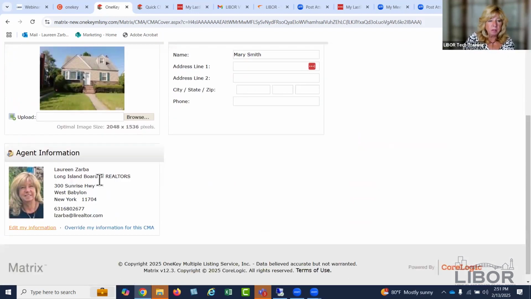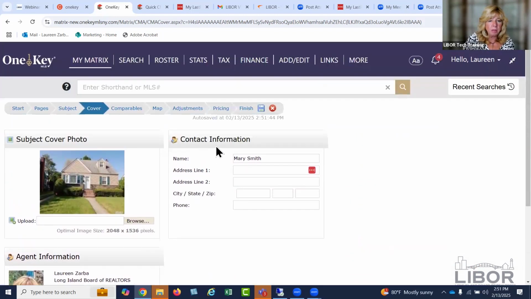Now, here is my signature. If there's something I want to change, I can do that. And then the contact person that I picked, if I want to add anything in, I can. I'm not going to do anything here, but you can if you'd like to.